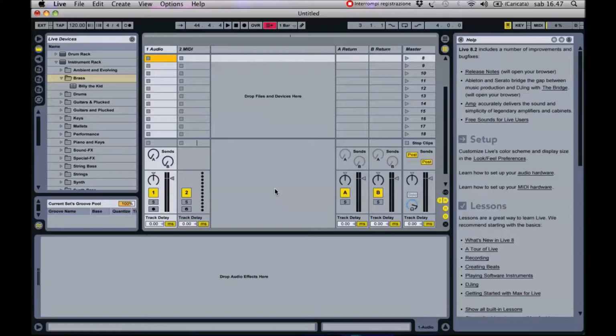Hi guys! In this tutorial we will show you how to connect a MIDI controller realized with Arduino to Ableton Live 8 on a Mac. We assume that you have already realized your MIDI controller. If not, you can follow our video about making a capacitive MIDI controller that you will find on our YouTube channel.